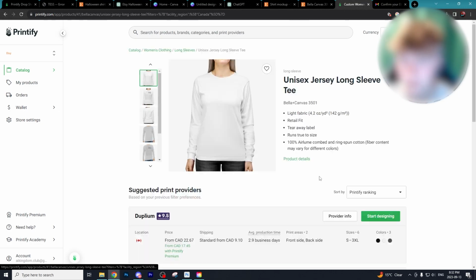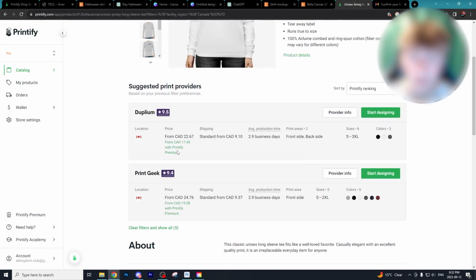This one is Bella Canvas 3501. It's super popular, it has a decent amount of sizes, and the price that it costs to get them shipped out isn't that expensive compared to a provider like Champion, for example, which is way more money.